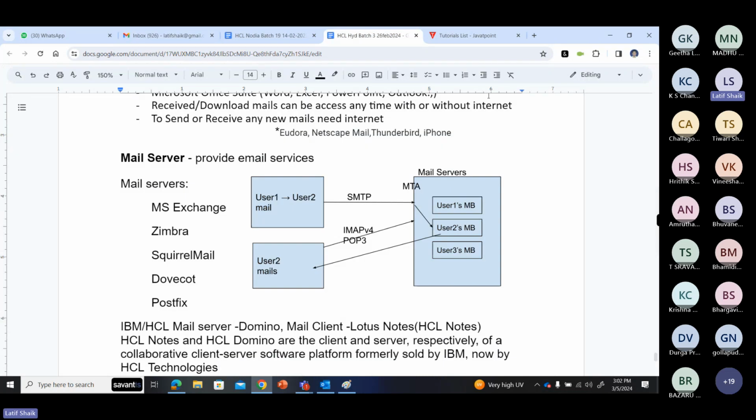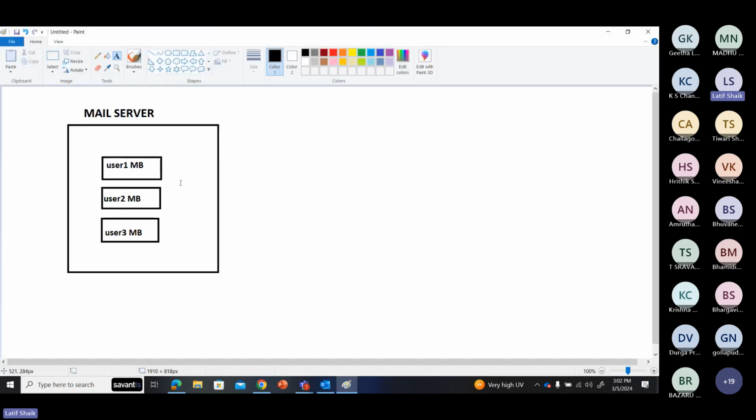Where are these mails stored? In a Gmail server, where there is a mailbox. It's nothing but a simple space. For me, it's around 15 GB. Inside that space, all my mails and my Google Drive content are stored, because 15 GB of total space is given.